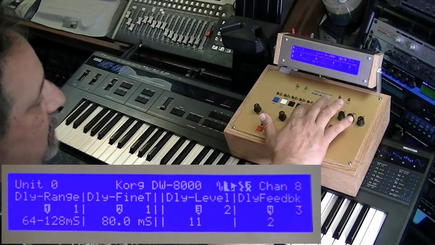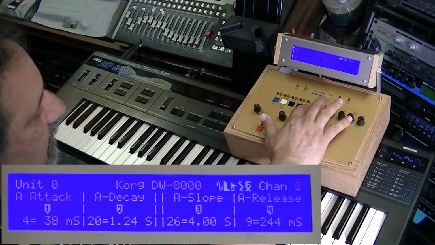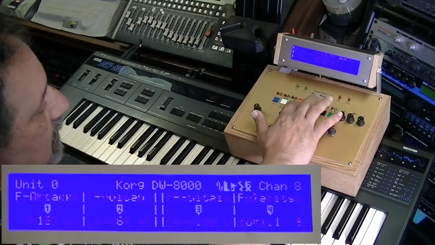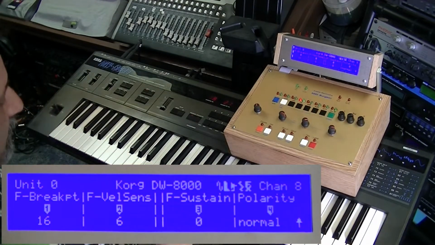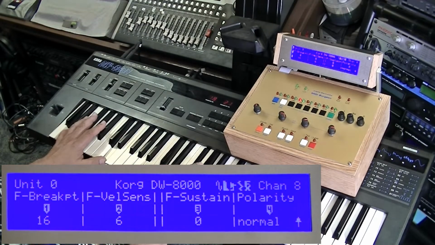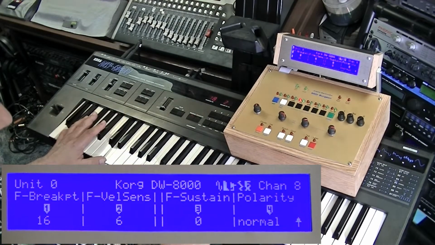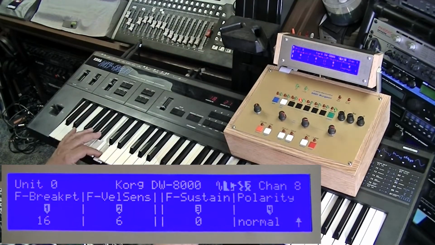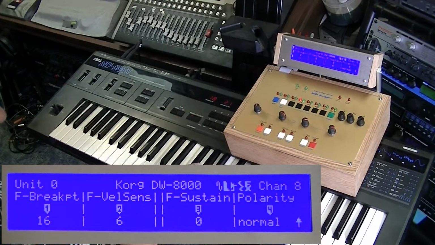Let's say I want to do that, but I don't want it to sustain. I will set the sustain to 0. That's actually a nice sound. Maybe I'll save that for a little bit later on.